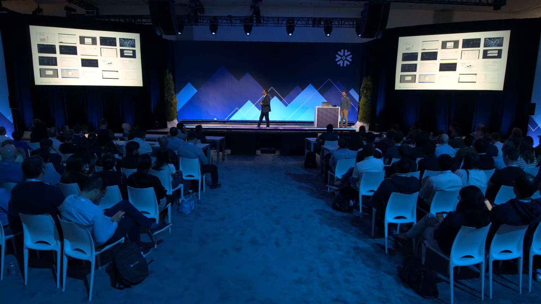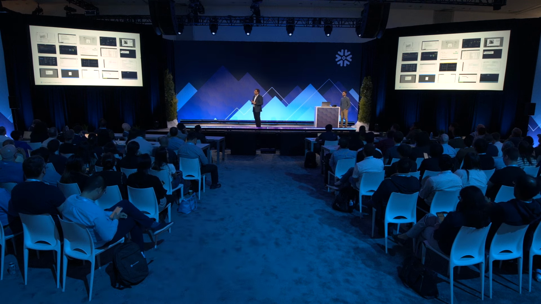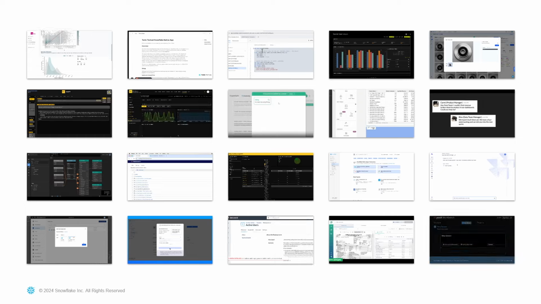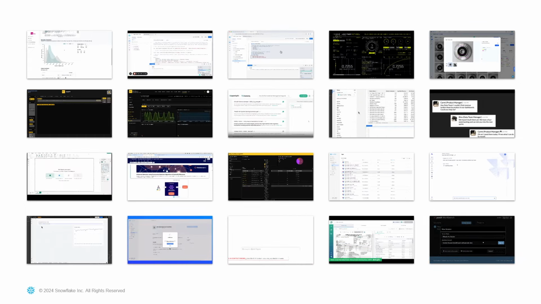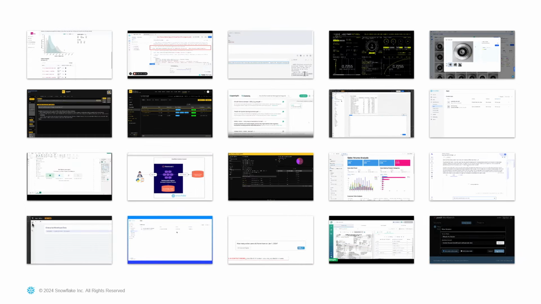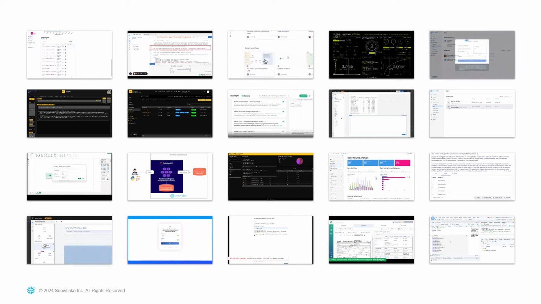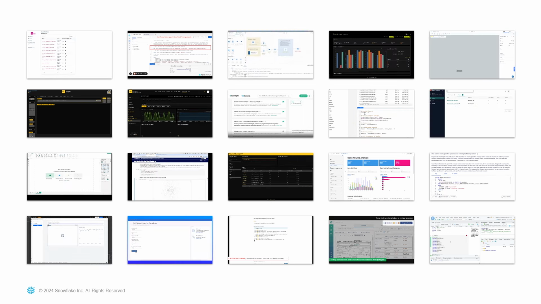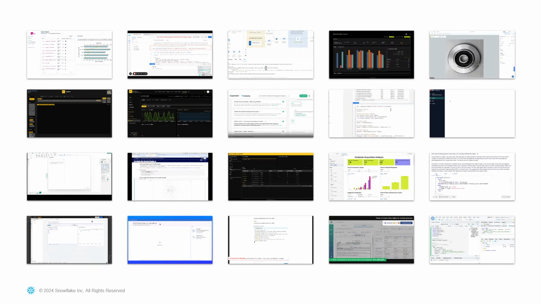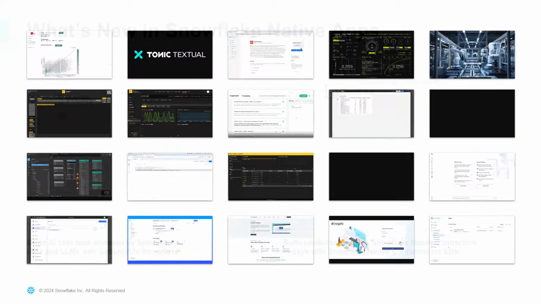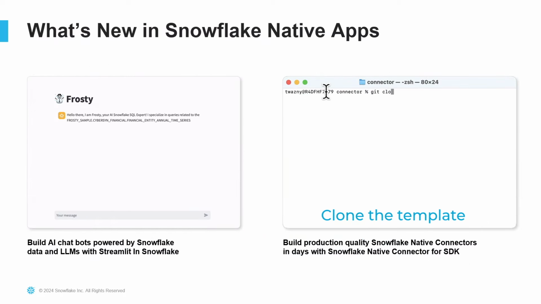This is just a visual to inspire you all with all the native applications that are available on the marketplace today. These are real applications. If you go to Snowflake Marketplace, especially on AWS, this is where all native apps with Snowpark Container Services are publicly available. Go check them out, get inspired, and start building your applications.